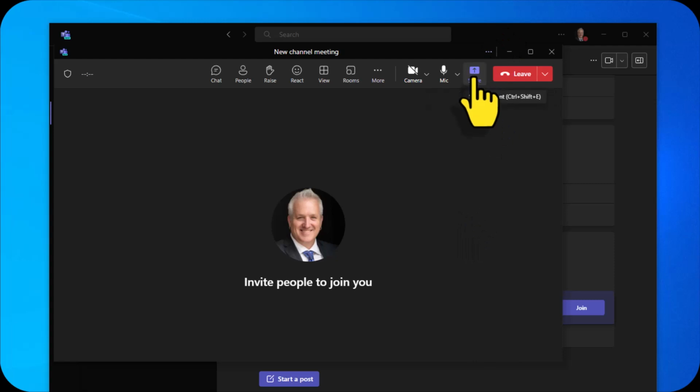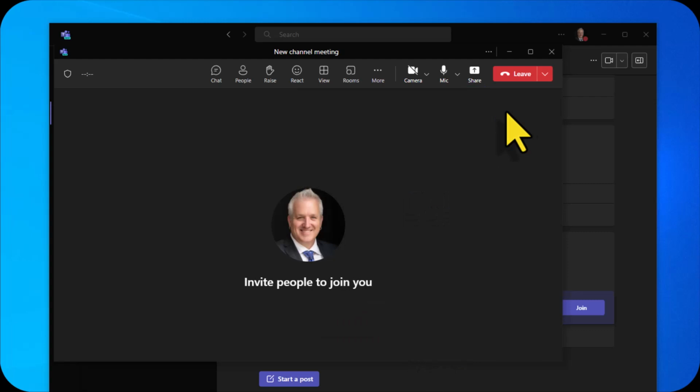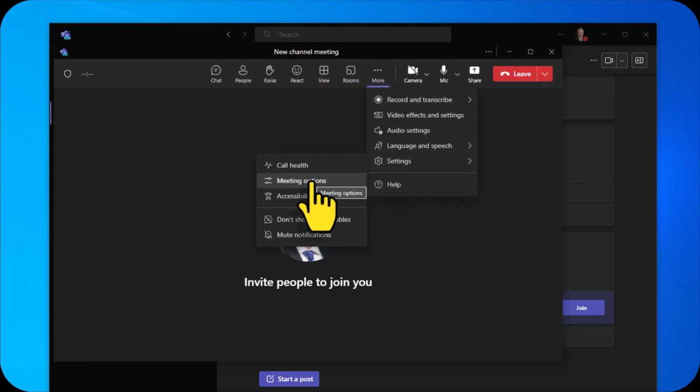Well, our share button is right here in the top right next to the leave button. And we can click share and then choose what we would like to share. If we would like to enable other members or even just check the settings of our meeting to see who can share, then we're going to go right here to the three-dot More Actions menu and scroll down to Settings and go into our meeting options.